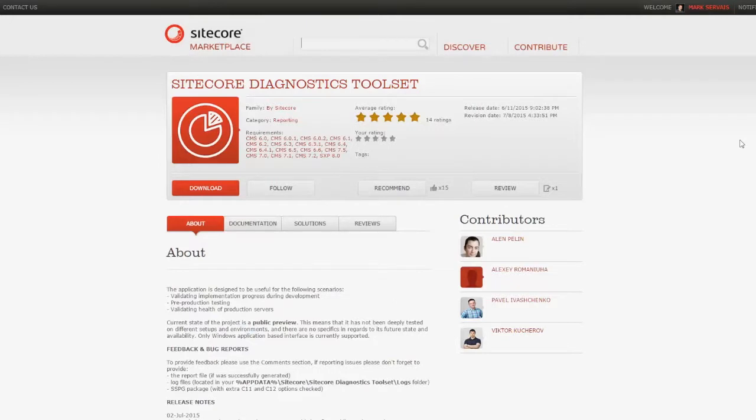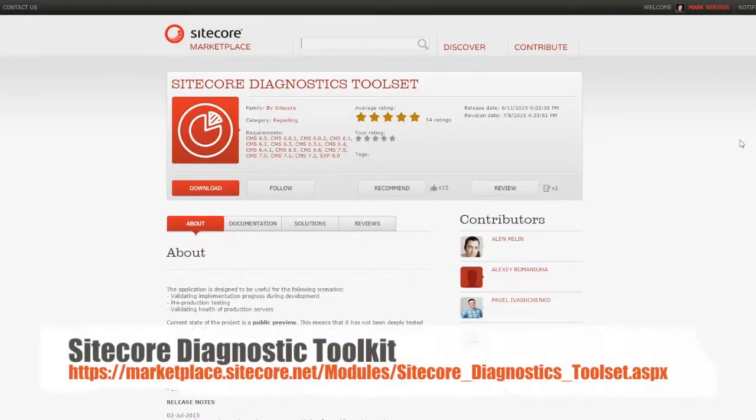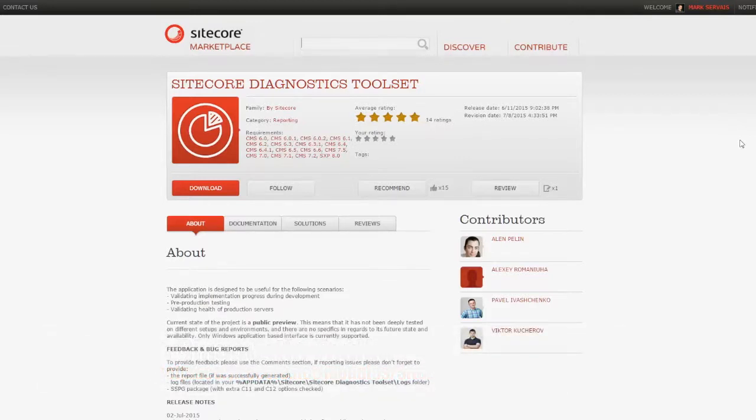All right, so Marketplace. I found this little gem, the Sitecore Diagnostics Toolset. I think last month is the release date on this, revised this month. And it had to be out there before the release date, because look at CMS 6.0. Who uses that anymore? This looks so damn cool.